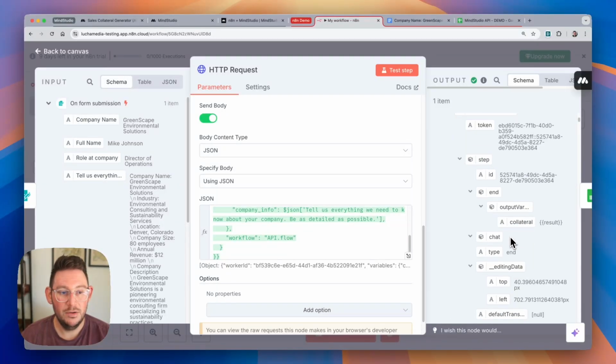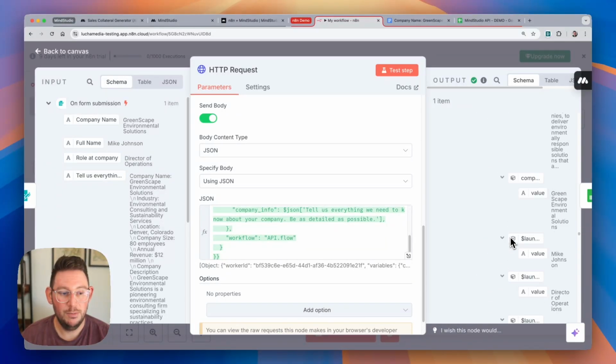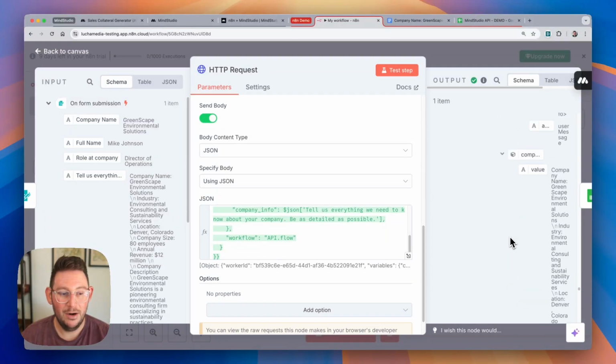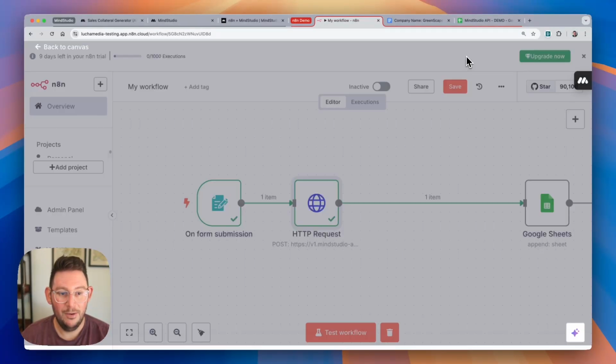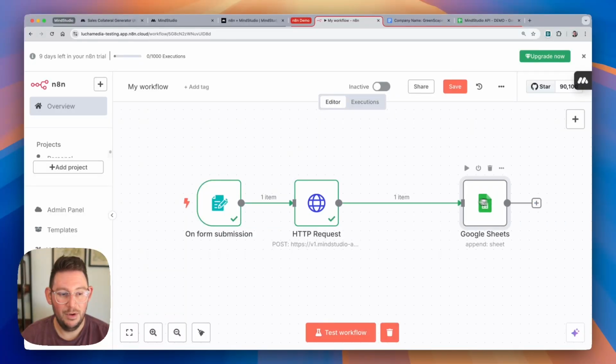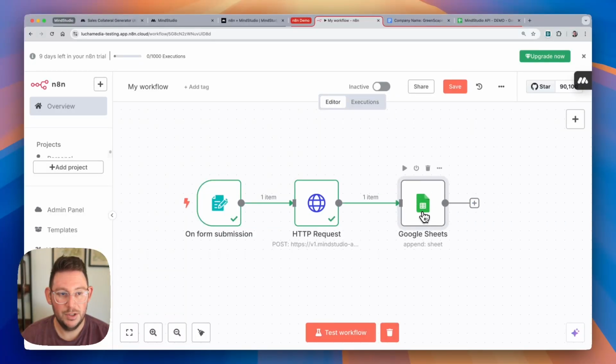Now, when we continue to scroll all the way down, we should be able to find that collateral. So here at the very bottom, we have this collateral, and we can use this later on in our n8n workflow. So let me go ahead and back out of this, and we will bring this Google Sheets node closer to us.